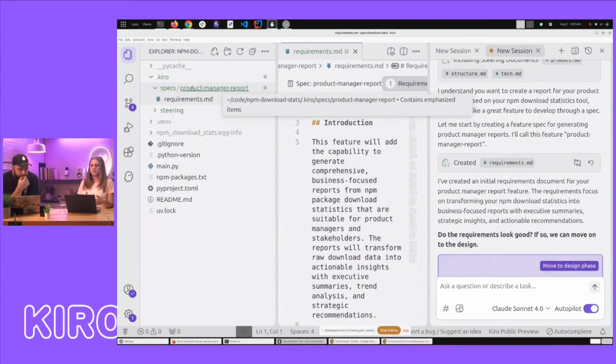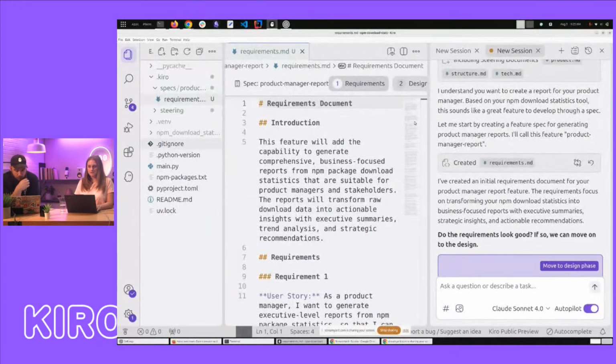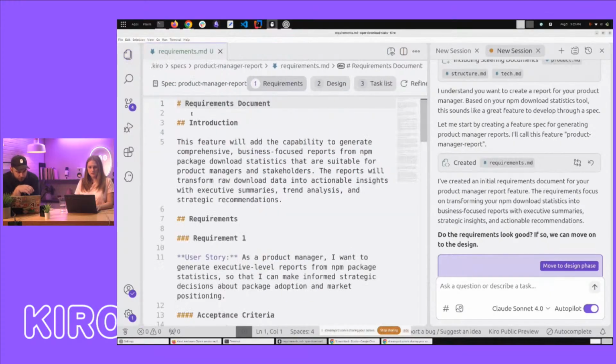You can almost think about specs as being a bit project specific. Once you're done, you may or may not need them anymore. They're good documentation for what changes have been made. But this is my product manager report project specs. I'm going to try to make this as small as possible over here. There we go. So three steps: requirements, design, and task list.